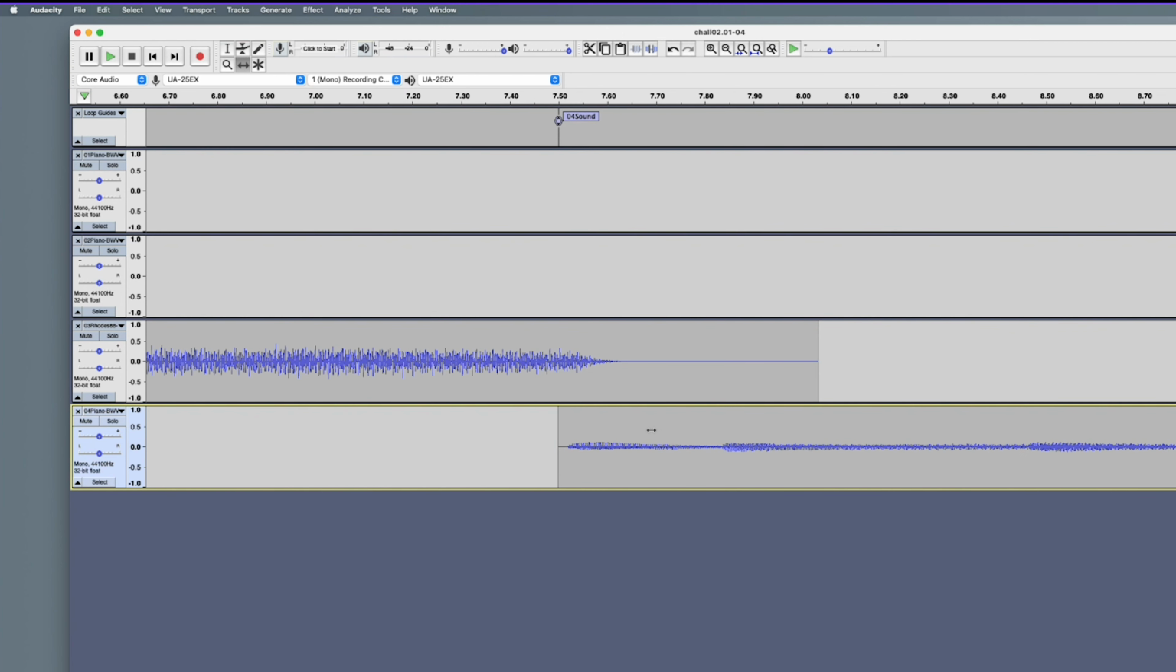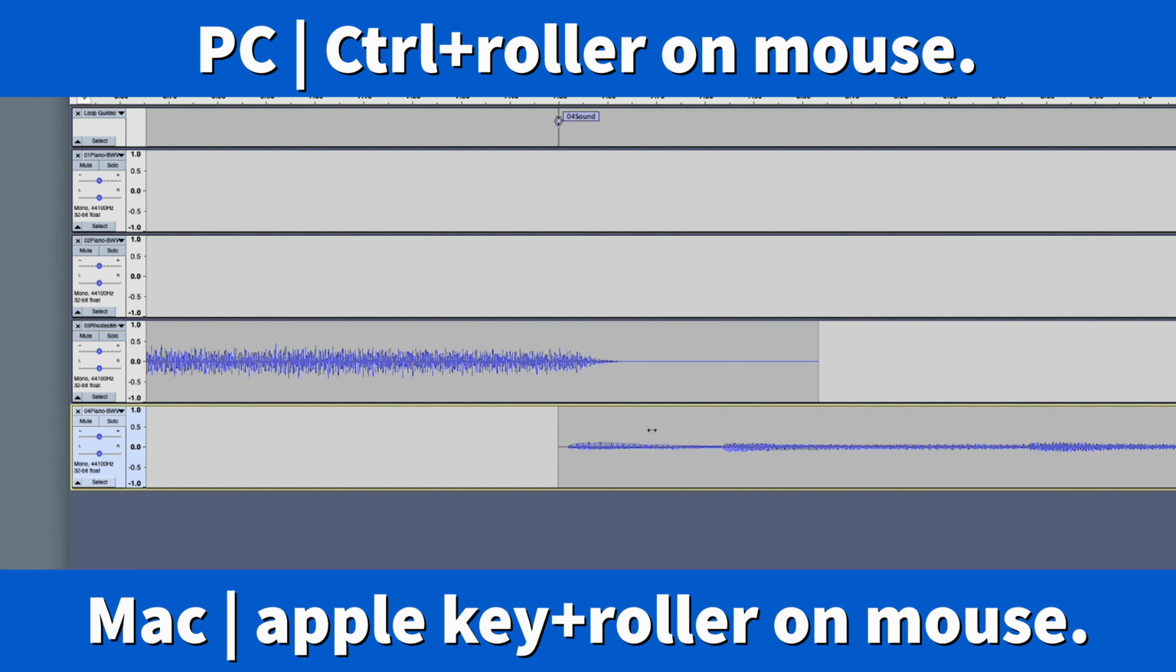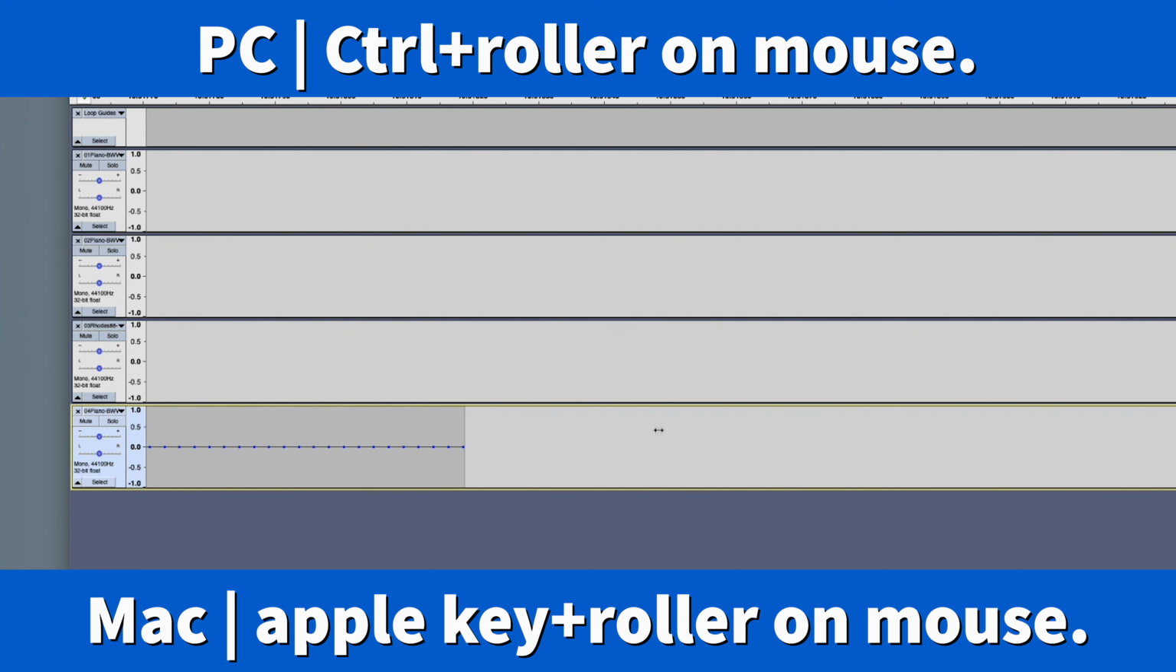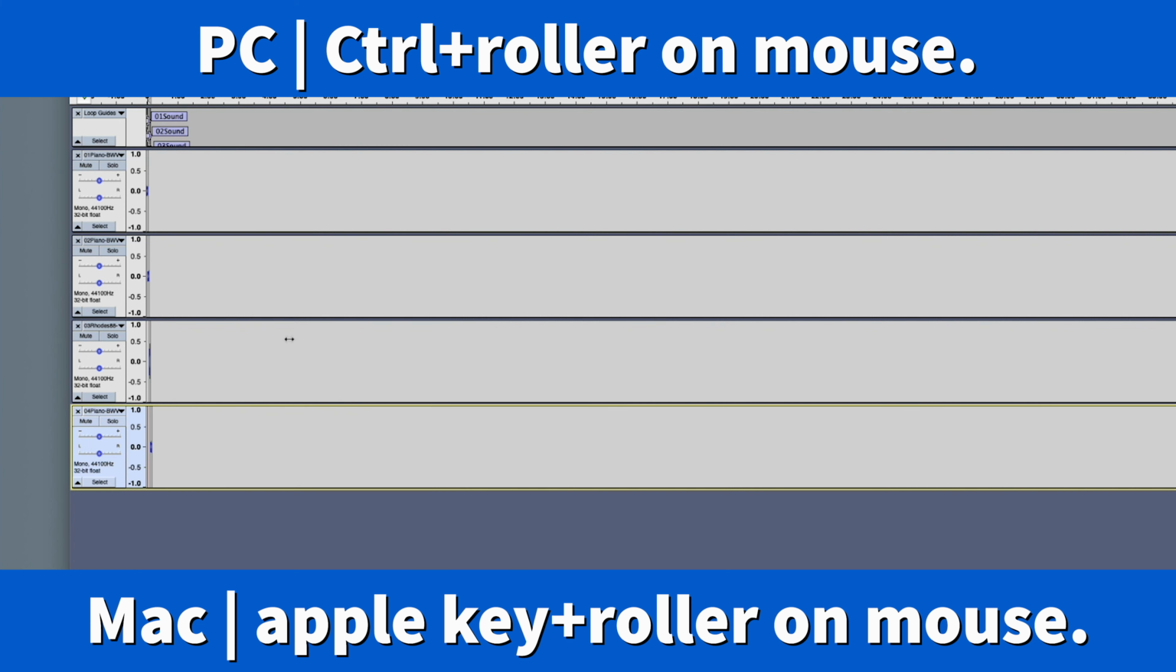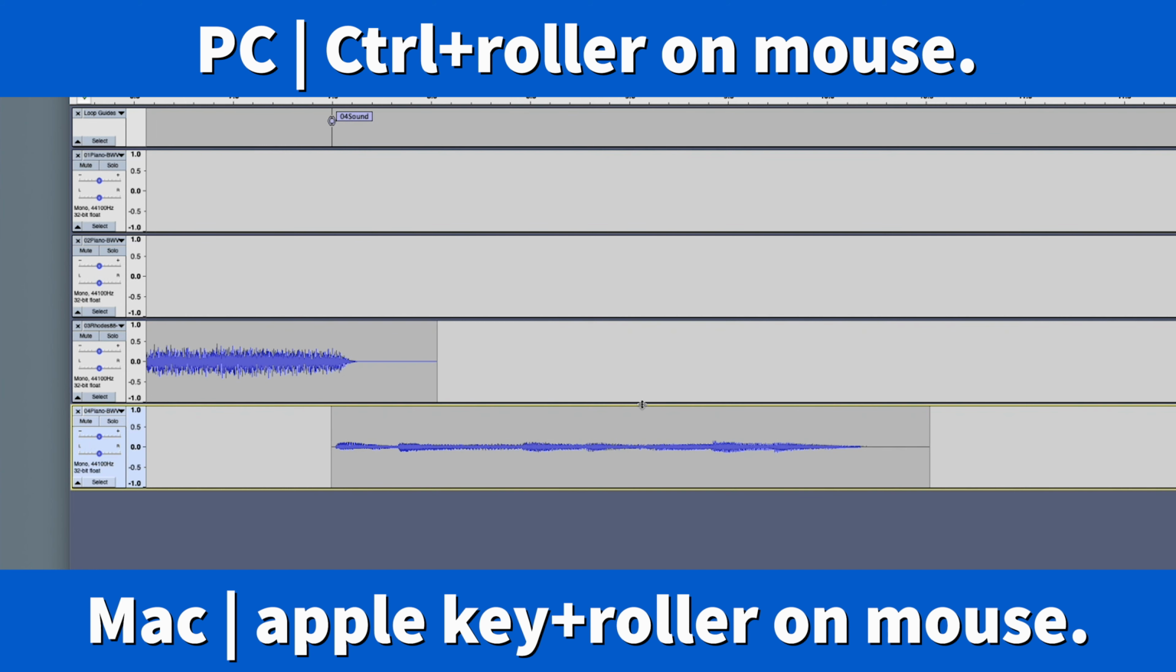What I did there is I pushed the control key on a PC or the Apple key on a Mac. I pushed that down, and if you have a roller thing in the middle of your mouse, you can go back and forth and zoom in and zoom out. But it's pretty sensitive. You can see that it's really kind of tiny there.